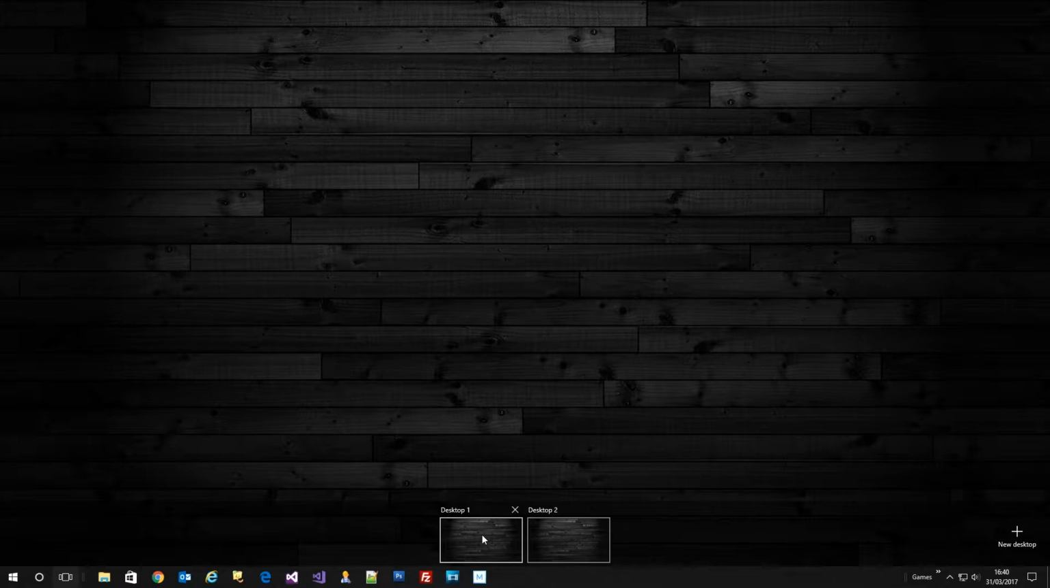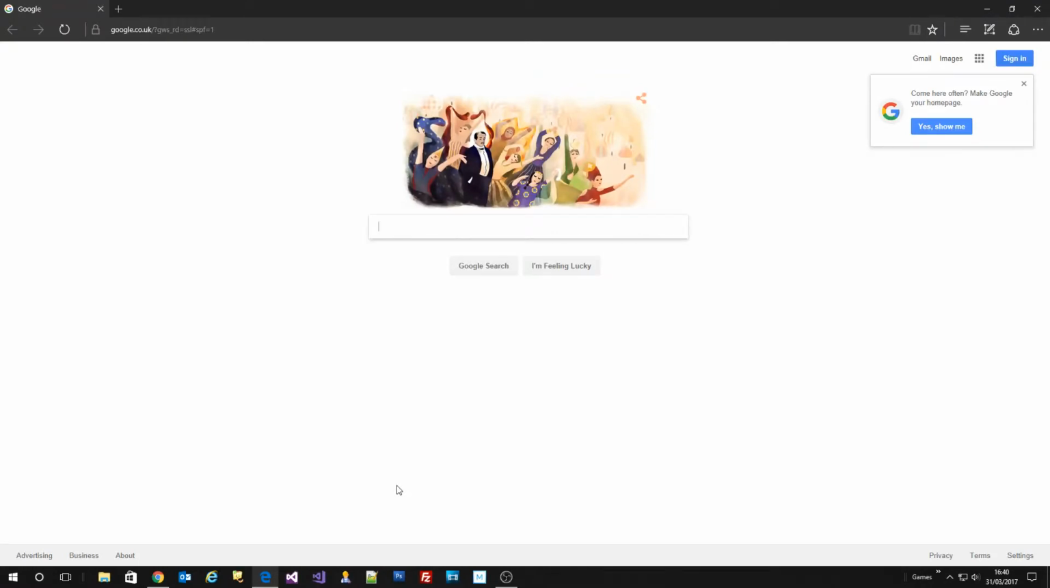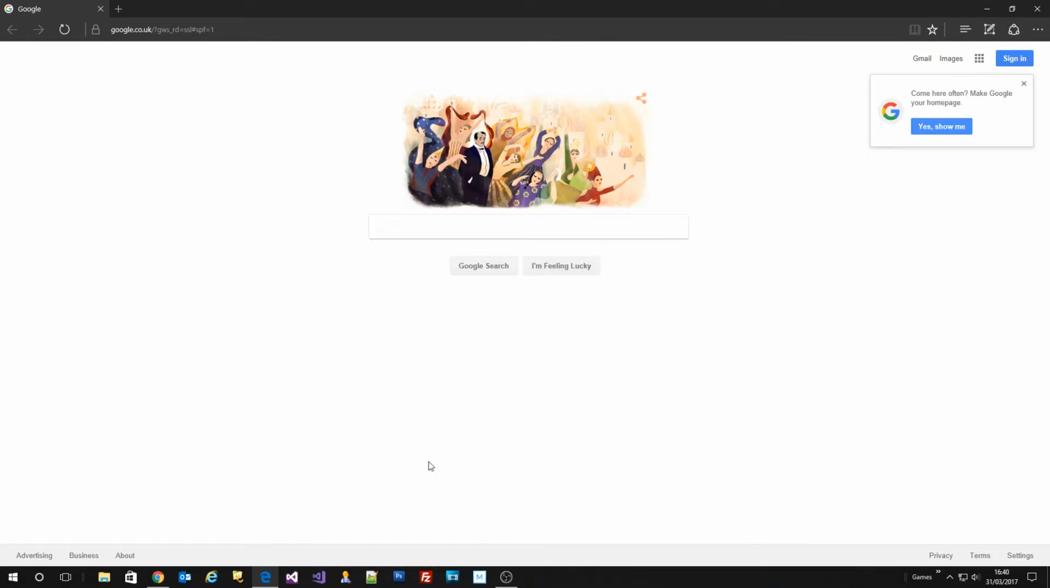I've gone and added one in here, and I'm going to switch to my first desktop, and as you see, I'm going to load up Edge on this desktop. Normally, if you've got applications running, you'd use Alt and Tab, or use your mouse to switch between the different applications. But with the desktops, it's a little bit different.